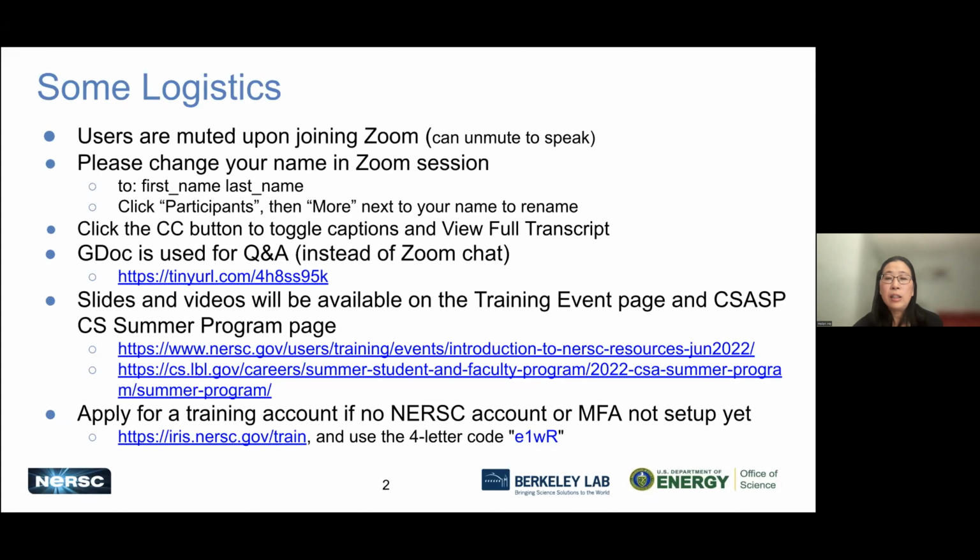If you can log in, you have to use multi-factor authentication. If you have an account but don't have MFA set up yet, you're welcome to apply for a training account. There's a link there. Some of this information has been posted in the chat, and we'll be repeating the link for the Google Doc and how to apply for a training account in the Zoom chat, so you can find that information.